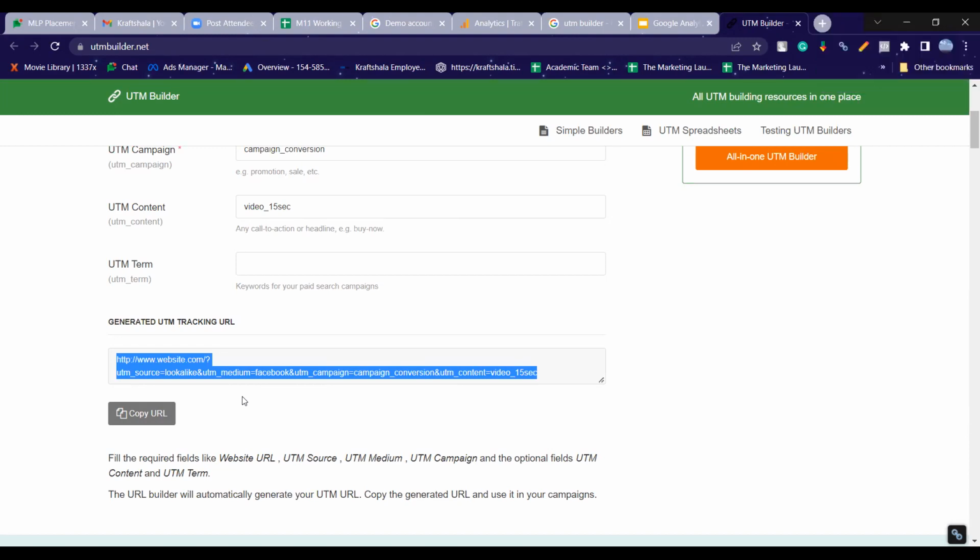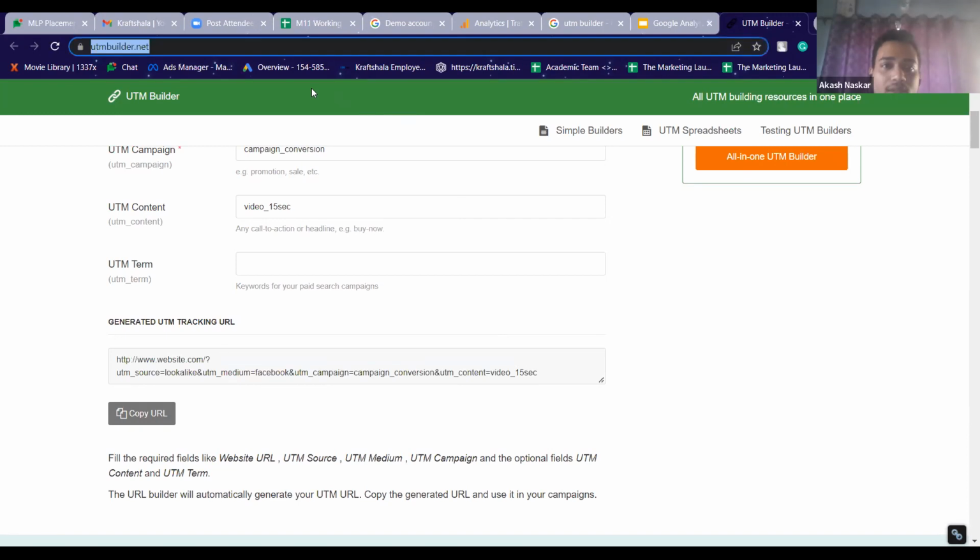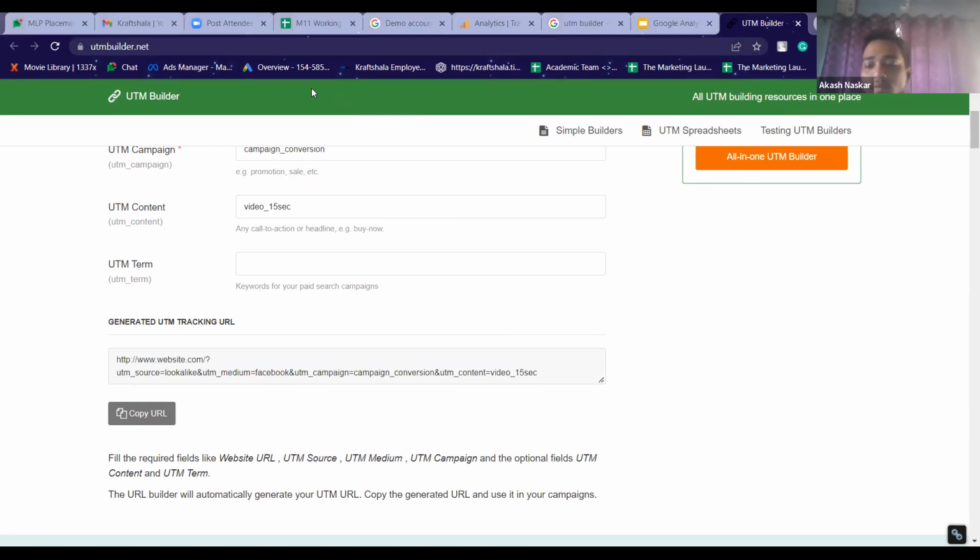And then that specific page will be triggered. Okay, please share the link of this website. It's called UTM Builder. You can search on Google, but I'll still share it for everyone.